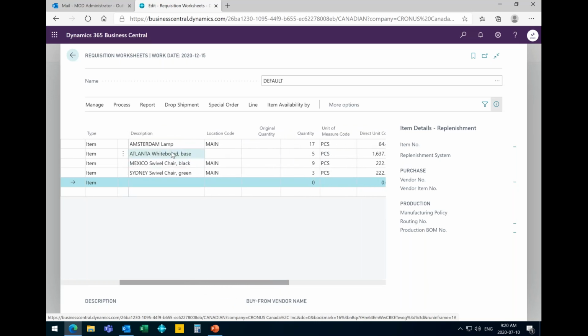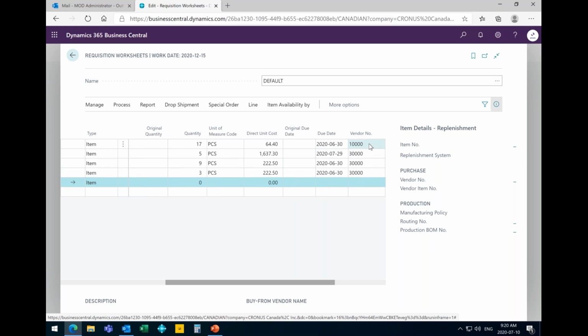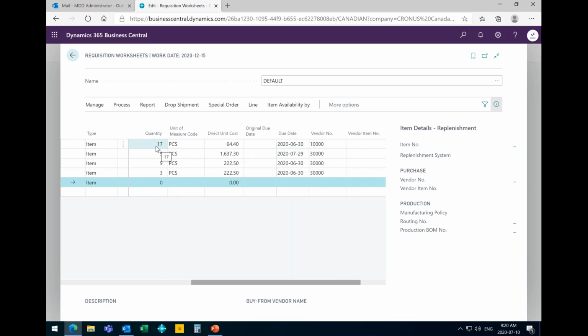So it's saying I should buy the Amsterdam lamp into my main location. I need 17 of them. It has the direct unit cost. The vendor is specified, all the good stuff. So technically all I need to do is decide if I want to do that, if I want to bump up the quantities, or maybe I decide to not buy it and maybe transfer it from somewhere else, or maybe change the vendor. So all of that can be done here.